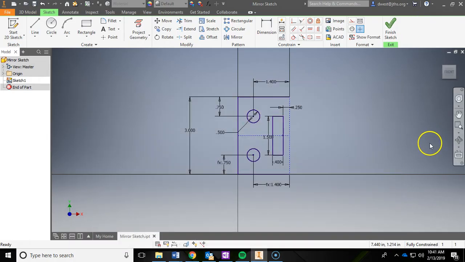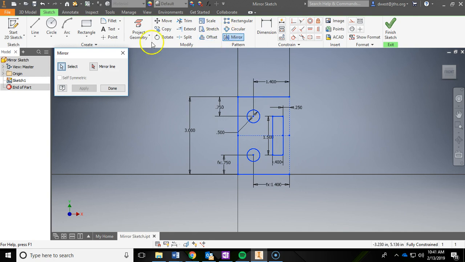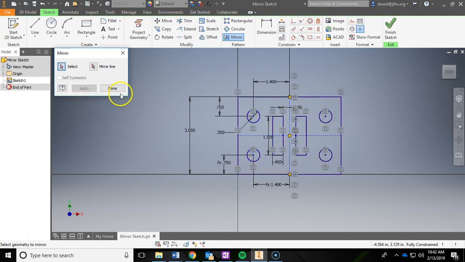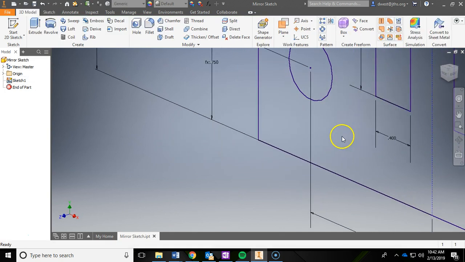And again, we're doing this all in a sketch. So to mirror all of this over here, I'm going to first just select it all, left click, hold, and drag a box around it. And then up top in the pattern panel, you'll see the mirror tool. So I'm going to left click that. We already selected our stuff, so I'm going to go straight to the mirror line here. I'm going to click on mirror line, and then I'm going to click my construction line here, because that's the line I want to mirror across. Then I'm going to hit apply. As soon as I hit apply, it automatically mirrors everything to the other side. So I'm going to say done, and now I'm going to finish the sketch.